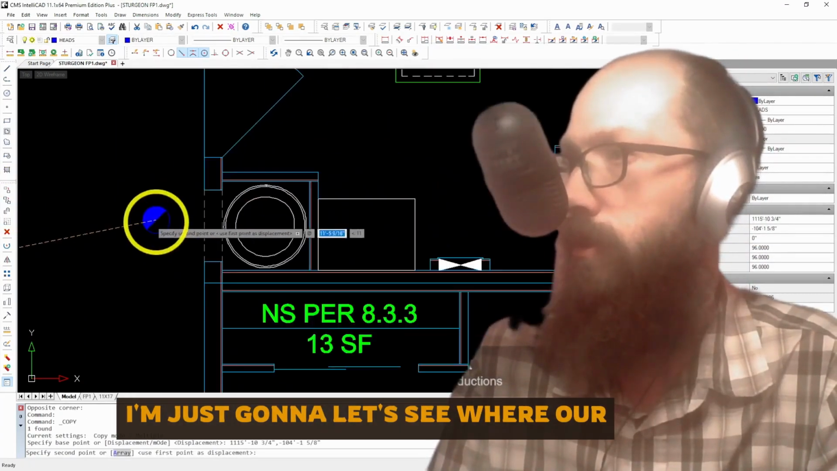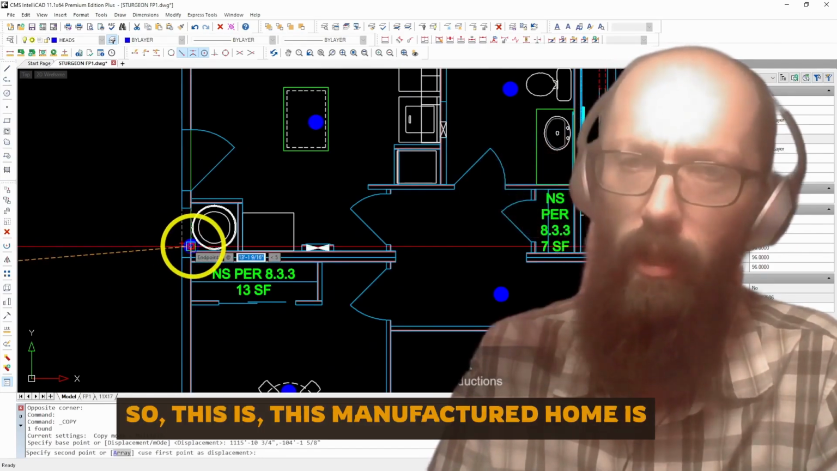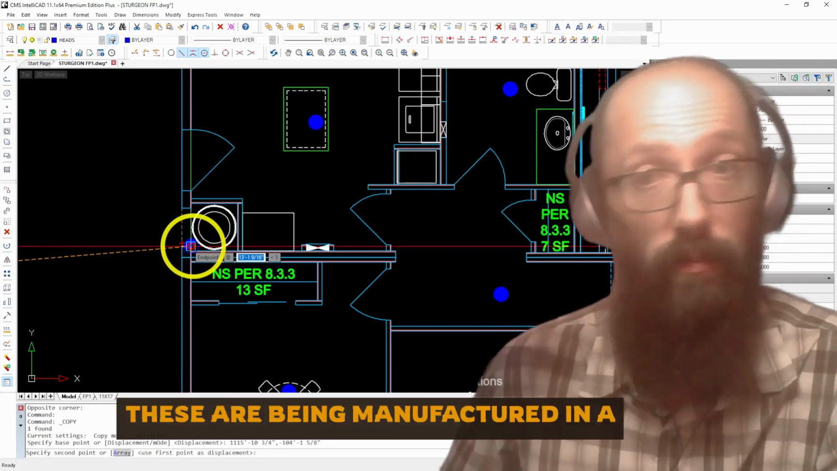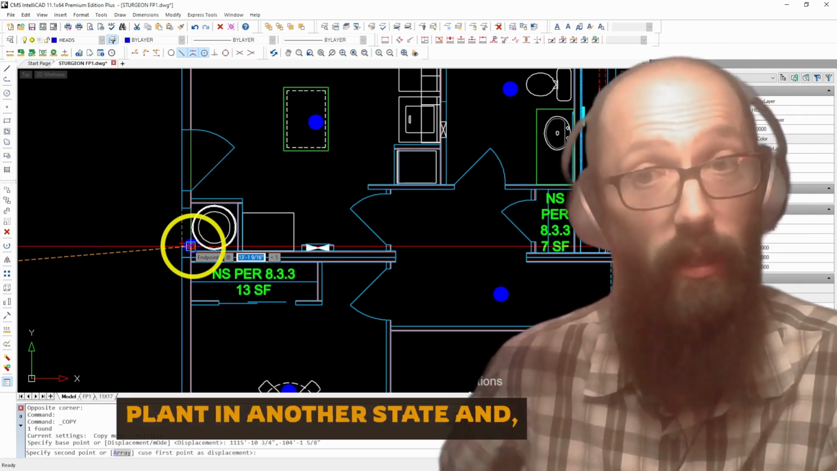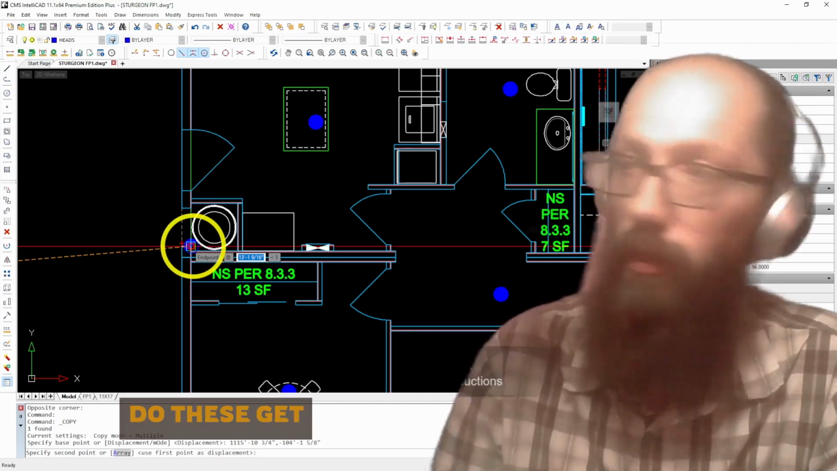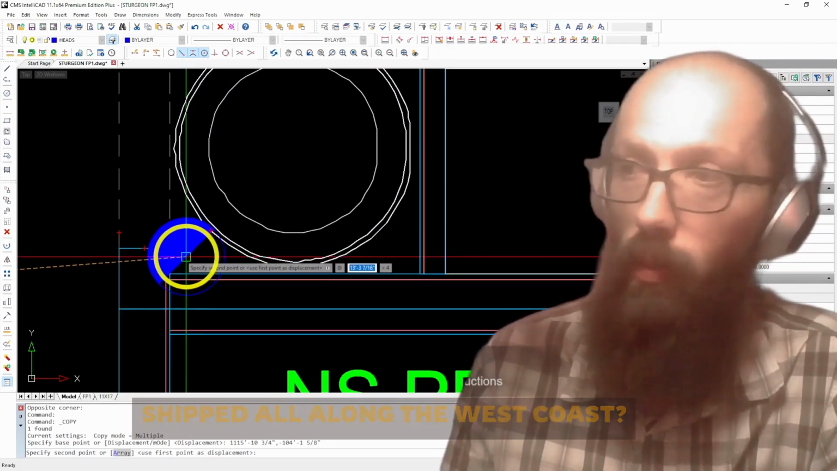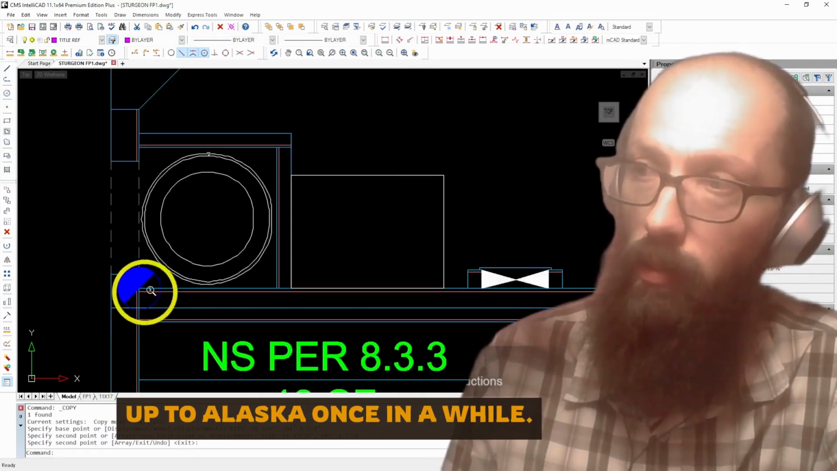Let's see where our risers are also. This manufactured home is going to California. These are being manufactured in a plant in another state and shipped to California. Do these get shipped all along the West Coast? All the way up to Alaska once in a while.